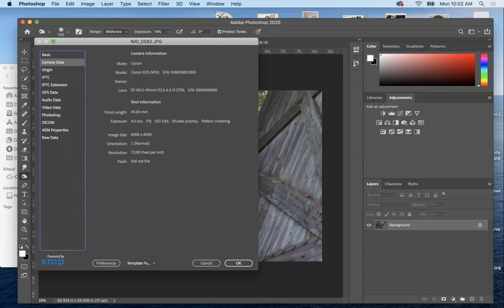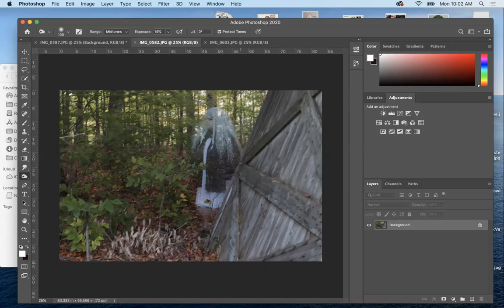Your focal length was at 45. My exposure was 4 seconds. It was on an f9 with an ISO of 100. Shutter priority, which is what I was asking for this week and for last week. And then the image size and resolution. Okay, so if you need it, it is there.